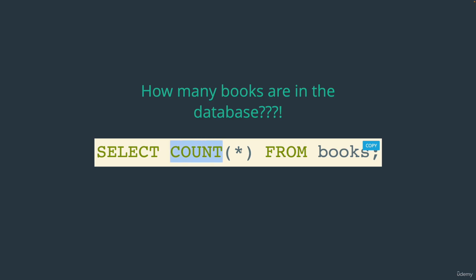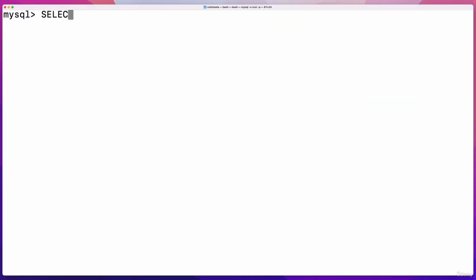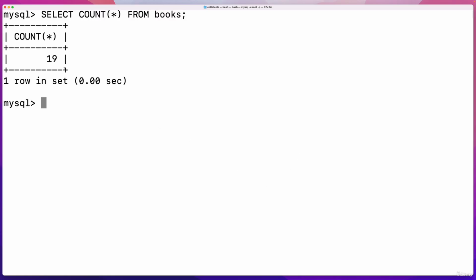If you ever see count and then in parentheses star, this is telling MySQL we want to count the rows that we get back from this query. So think of this as select the number of rows from books. Let's try that and see what we get. Select, not star, but count star from books. And we get 19. So 19 rows in our books database.